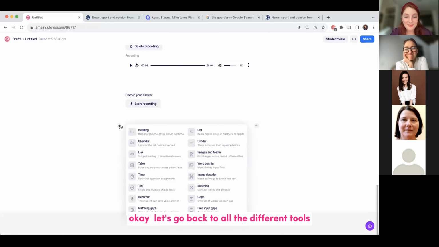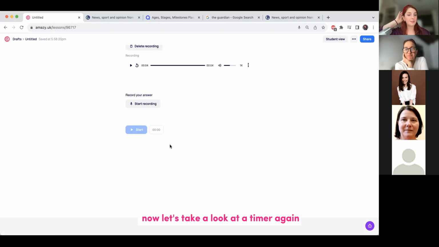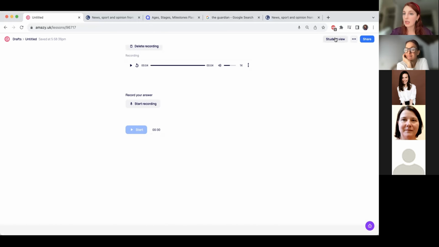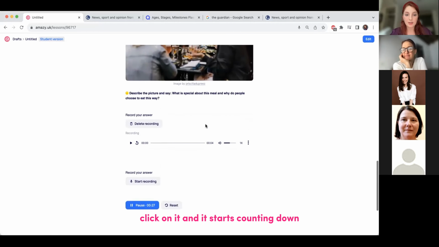Okay, let's go back to all the different tools. So we've covered this 6, images and media. Now let's take a look at a timer. Again, perfect for brainstorming, for speaking activities, for exam preparation and other stuff. You can set the timer to, let's say I want 30 seconds. And then in the student view, click on it and it starts counting down.